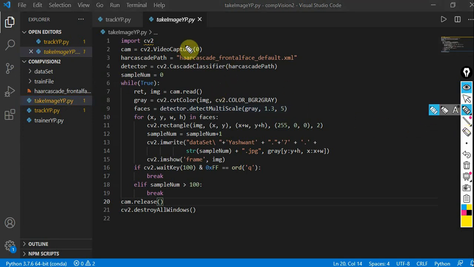The first program is for capturing photos and creating a data set of 100 photos. Here, as you can see, I import the cv2 library and the VideoCapture function. As you know, I am using VideoCapture since the photos are being taken from the webcam. We didn't download any photo. We are taking photos of ourselves from the webcam so that it can identify my face.